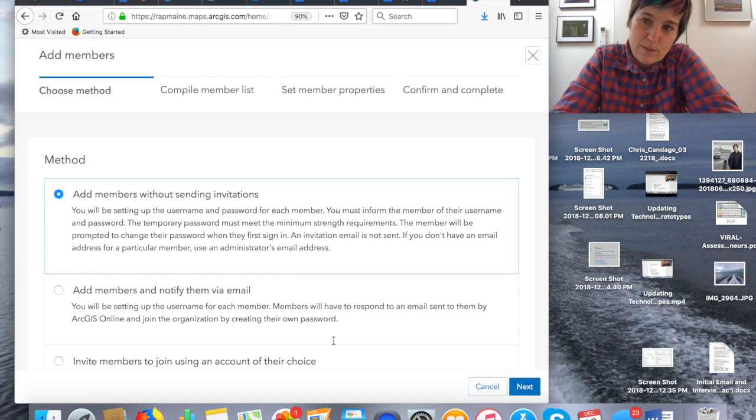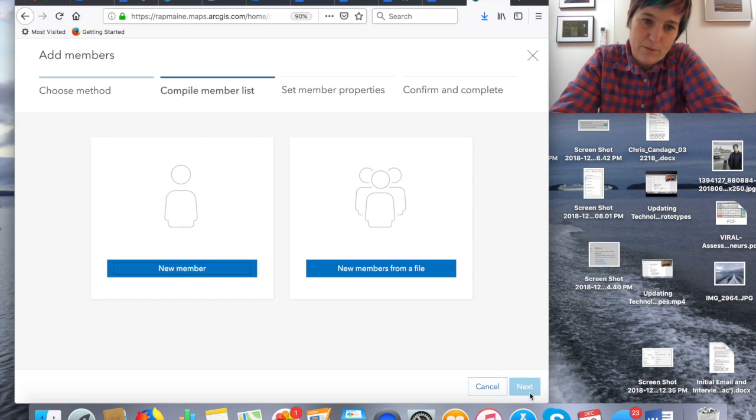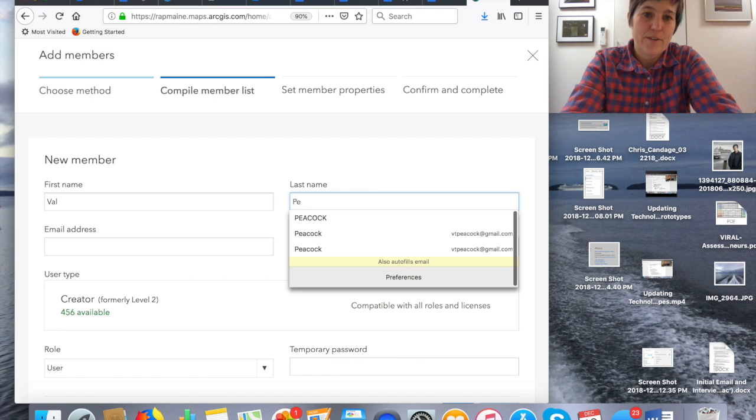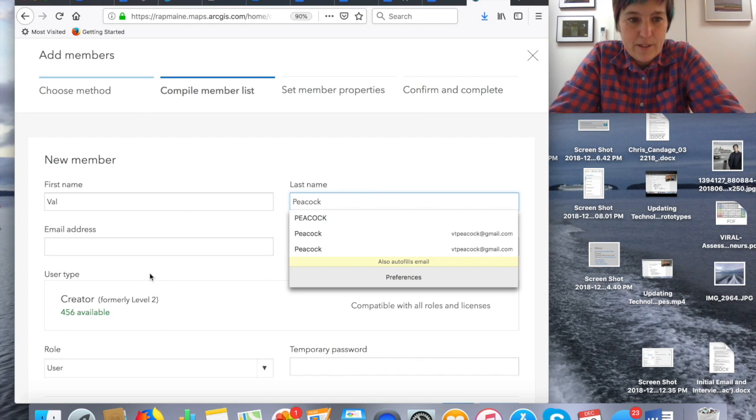So I'm just going to choose this way just to show you how to do it. It's the same if you do it the other way. New member is what I'm looking for. So then I'm just going to type in my first and last name. I'll just add myself in here. So you would use your students' first and last names here.